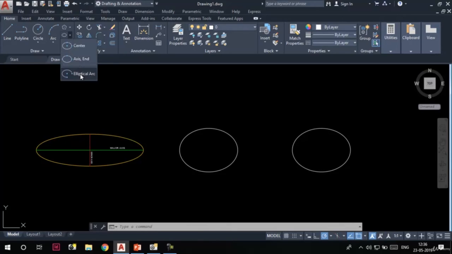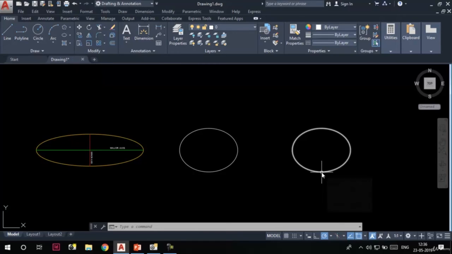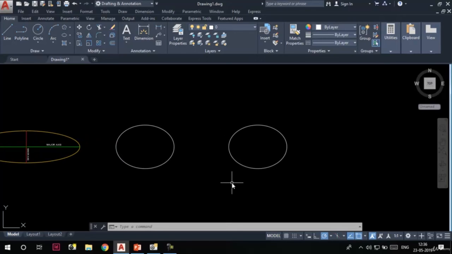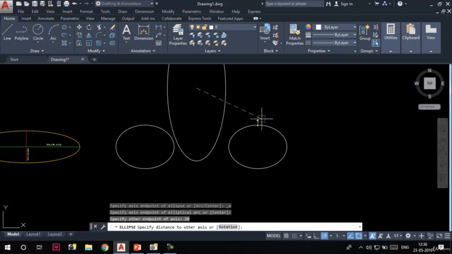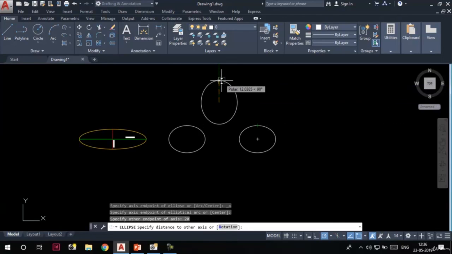Third option in the drop down is elliptical arc. The procedure will stay the same, but this time we are just going to create a part of the ellipse, which we call as an elliptical arc. So choose elliptical arc tool from this drop down. The command line says specify axis endpoint of elliptical arc. So I'll click here to specify the axis endpoint. Now the other endpoint of axis, it is at a distance of 20 units. So I'll type 20 and press enter. The minor axis 15, so I'll type half of it, 7.5, and press enter.